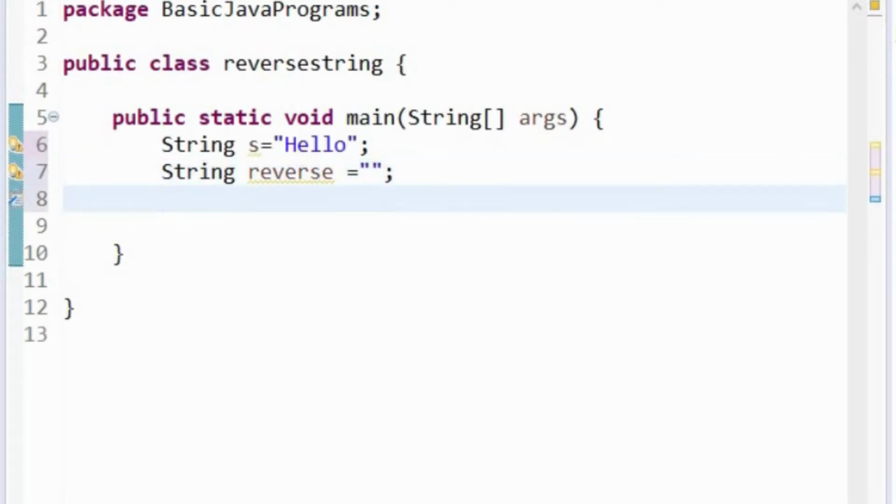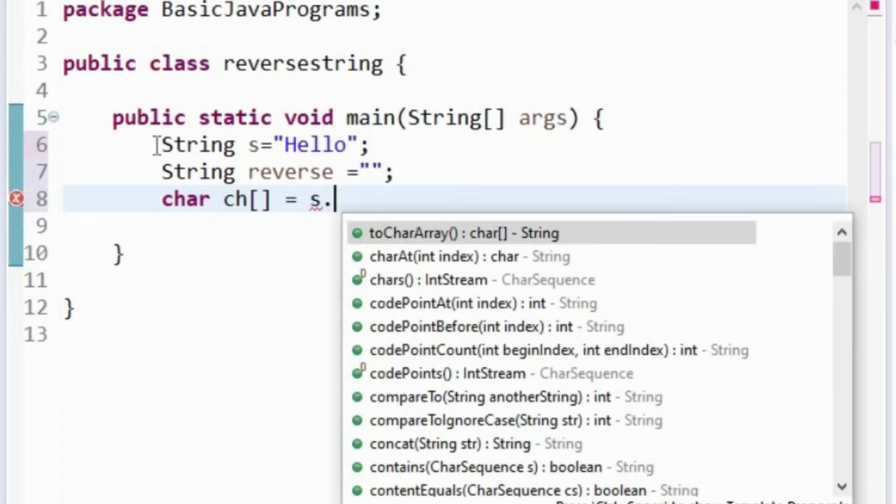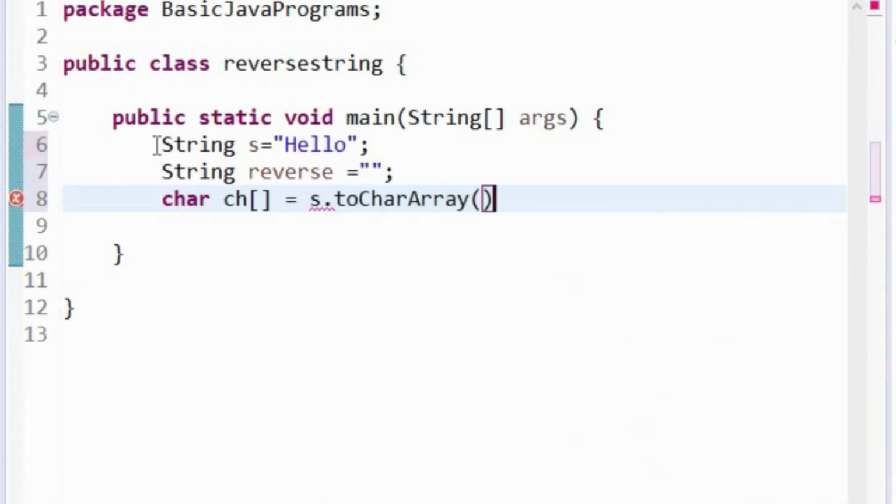Okay, now let's convert our string to a character array. So we have a char class, say ch is equal to s dot toCharArray. So let's convert our given string into a character array.